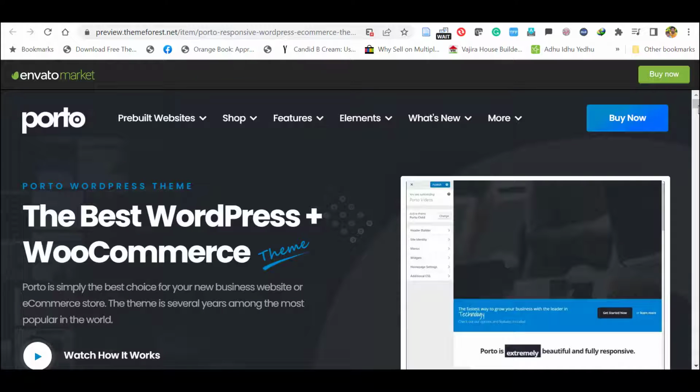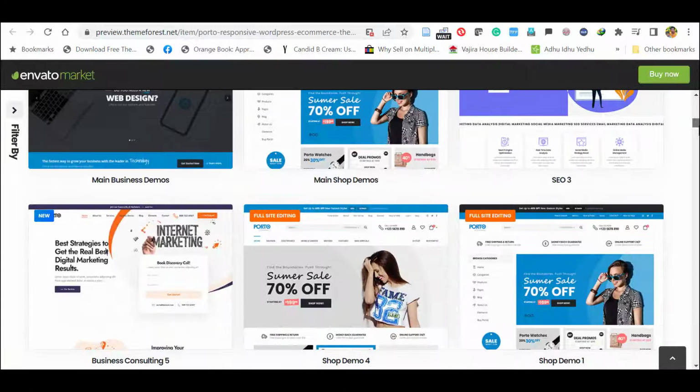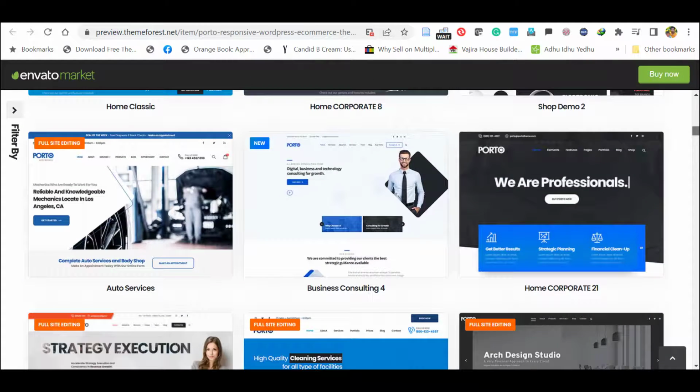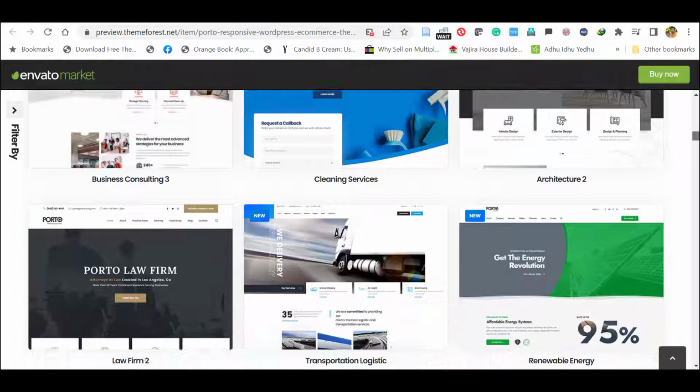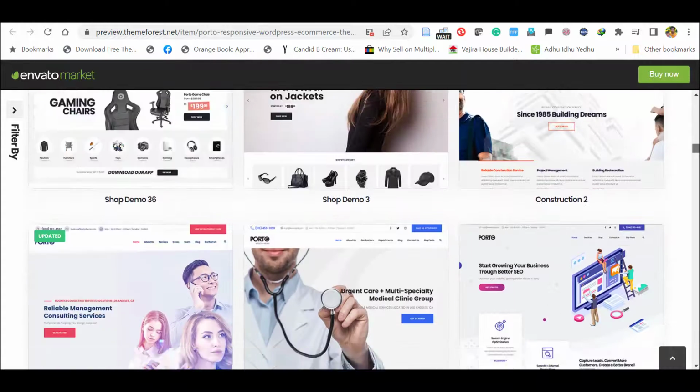In this video, we'll see how to install and demo import Porto, a multi-purpose and WooCommerce theme. It supports Elementor, WPBakery and Gutenberg builders. It has pre-built websites that are very easily installable, and let's see how to do that.